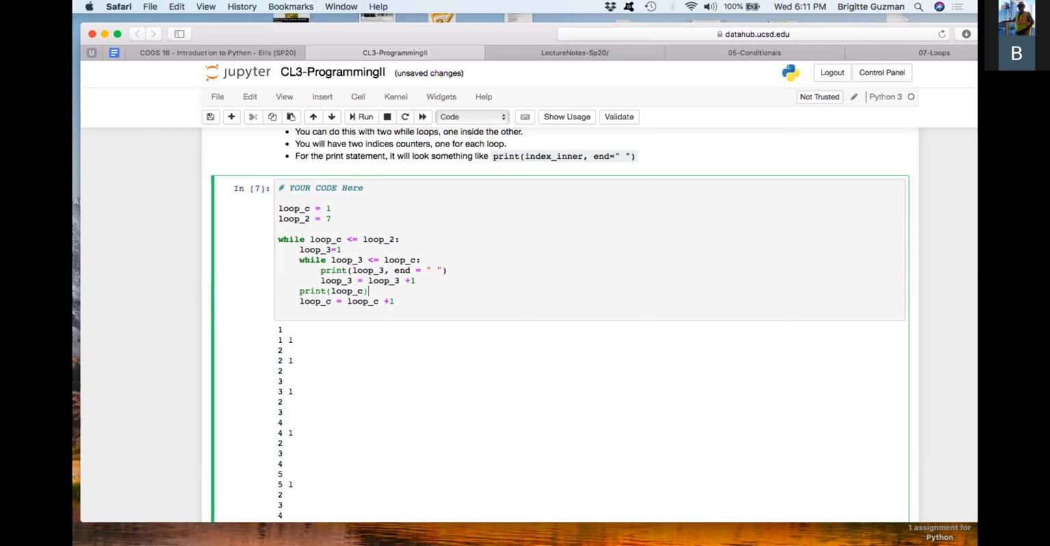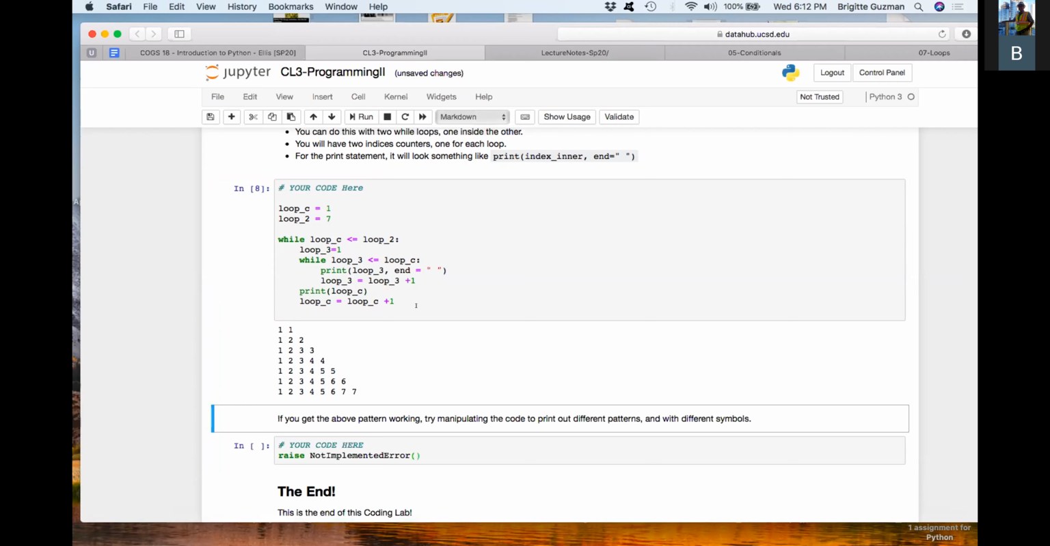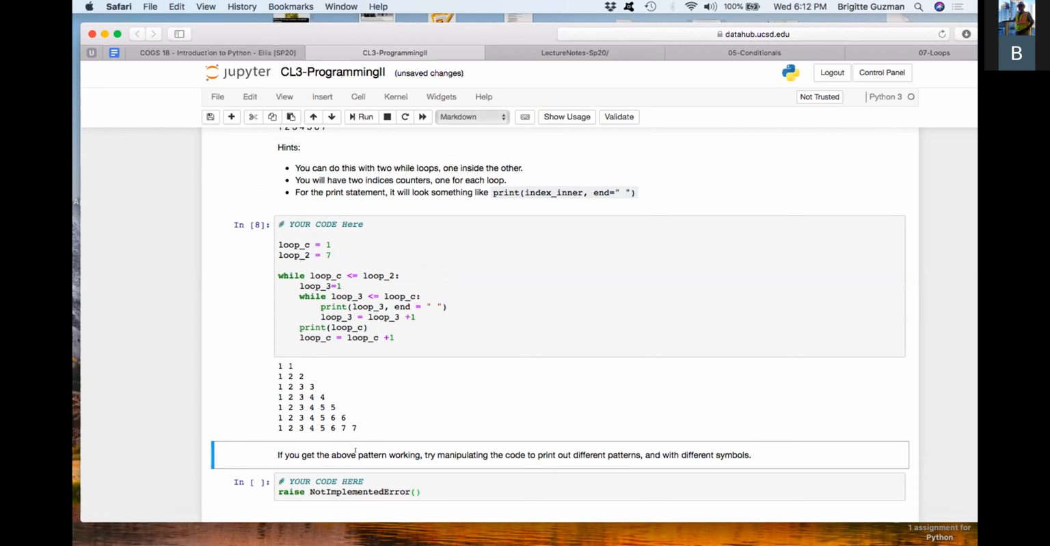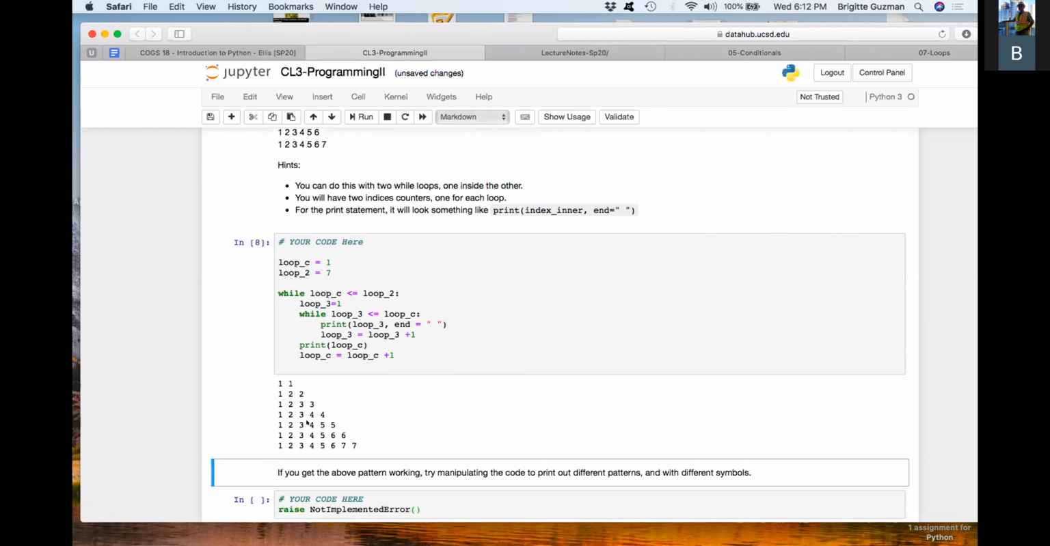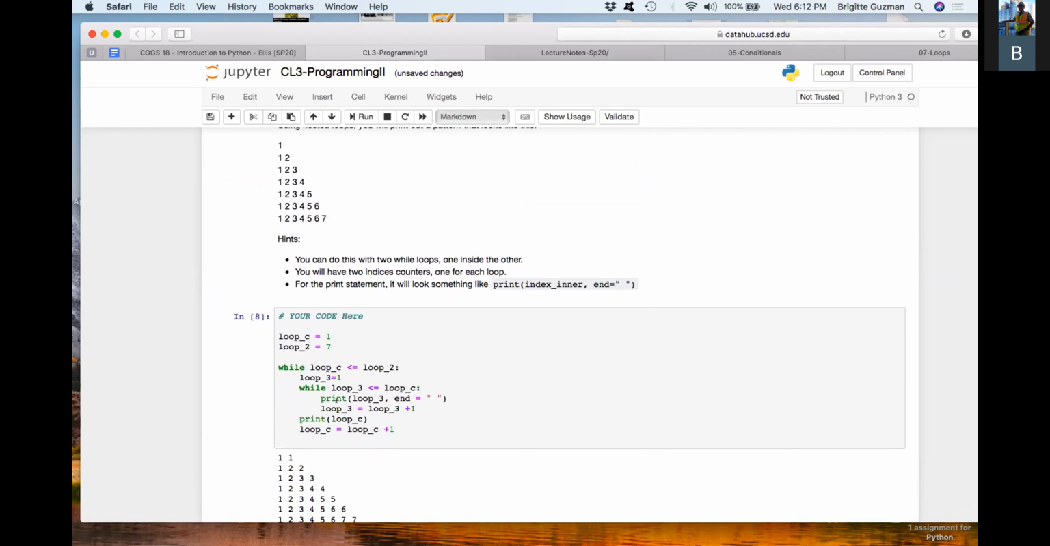Okay. And then let me see. Before you run it, let me see. Okay, that's good. And then loop 3, that's your inner. Okay, and then run it. You're almost there, right? Yeah, it looks exactly the same.